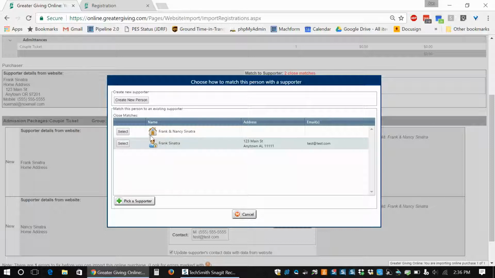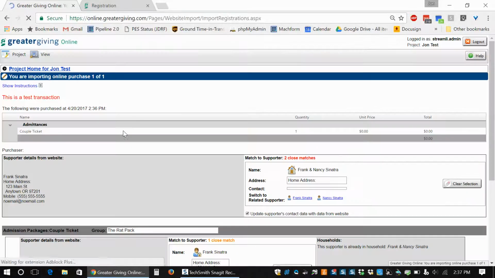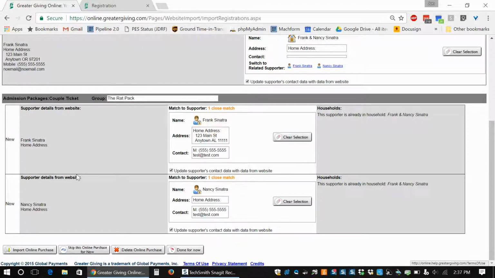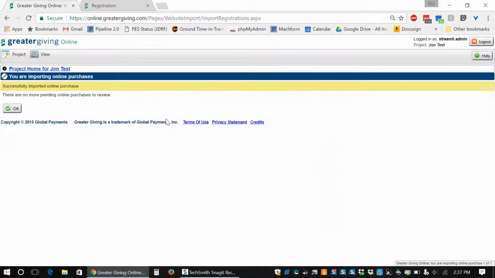Usually, when I see a household like this, though, I'll often assign the purchaser to the household. Doesn't really matter in this case, but let's just choose the household. And here are the tickets that were sold. One for Frank, one for Nancy, and it's already matched these names exactly. It recognized that the supporter's already in a household, Frank and Nancy Sinatra. So again, if you have an existing supporter by that name, the system is going to match based on that name. And here's the group coming in. So I'm going to import this now.